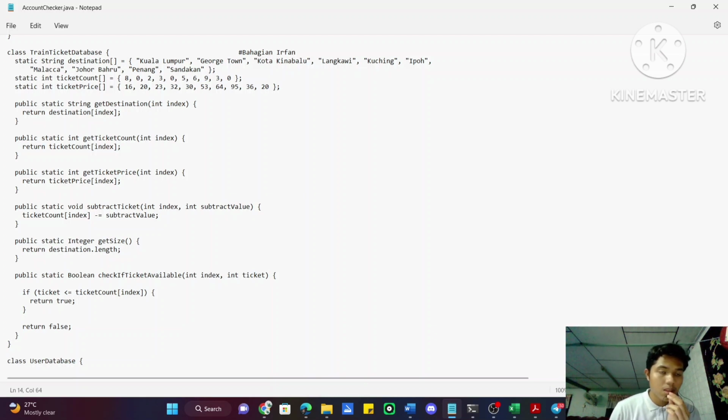In this class, we implement array of index. Here, we declare destination, ticket count, and ticket price as arrays. In the destination array, we have Kuala Lumpur, Georgetown, Kota Kinabalu, Langkawi, Kuching, Ipoh, Malacca, Johor Bahru, Penang, and Sandakan. The data type for destination is string, and it is declared as static.